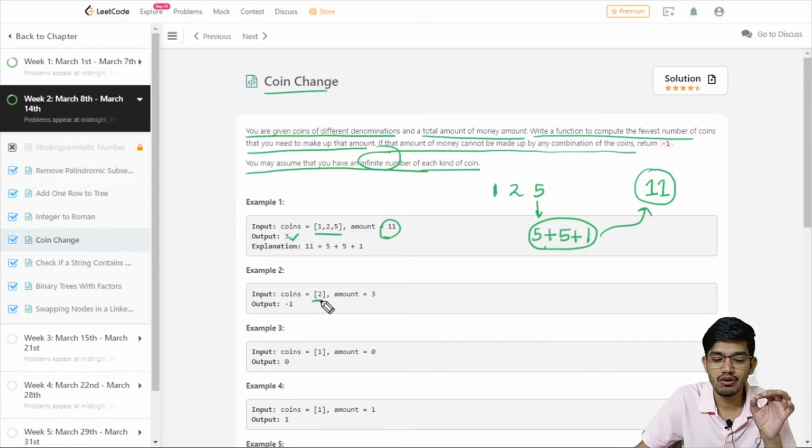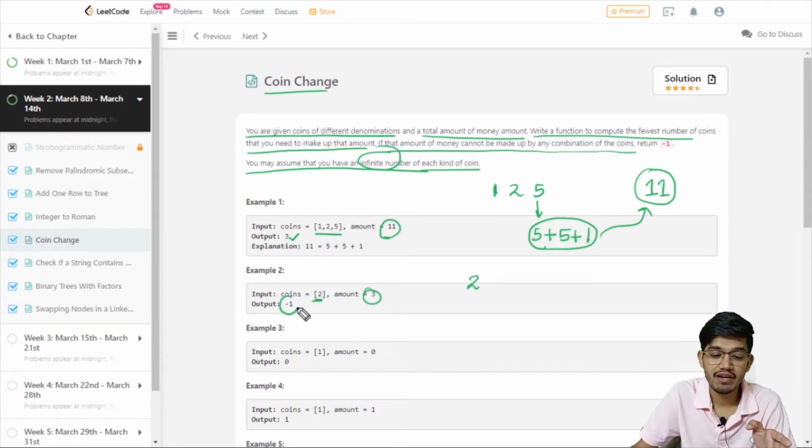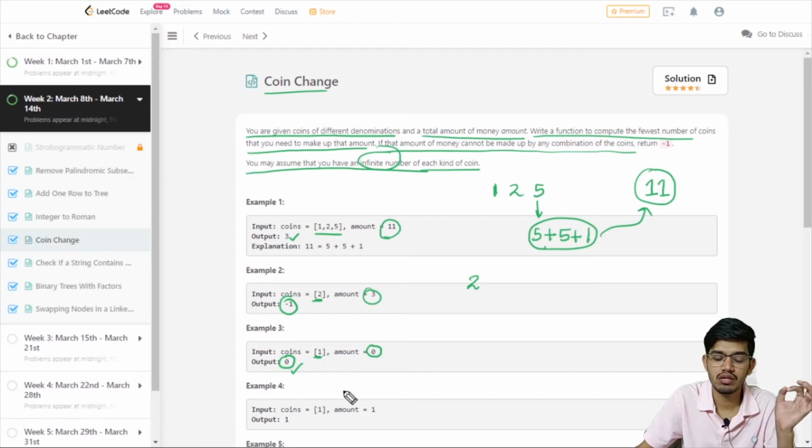Now you can see the denomination is 2 only, we only have a coin of 2, and you need to make amount 3, which is not possible. So in that case we return minus 1. Now your coin is 1 only and you need to make amount 0. What will be the output? The output will be 0, because to make amount 0 you just don't use any coins. Now if you have coin 1 and you want to make amount 1, the output is 1, because you can use that coin itself.